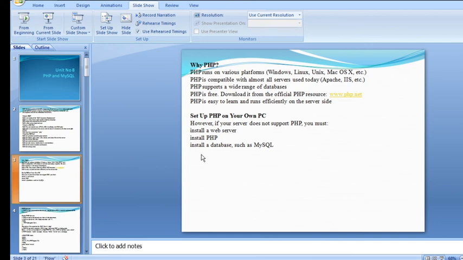PHP supports a wide range of databases. It also supports the MySQL database. PHP is free, and you can download it from the official website, www.php.net. PHP is easy to learn and runs efficiently on the server side. So for storing data, we use MySQL with PHP.